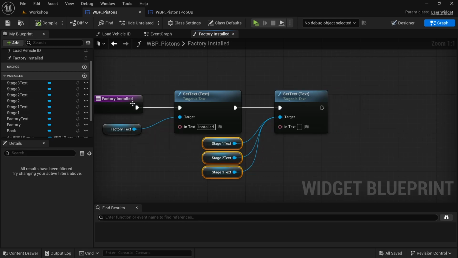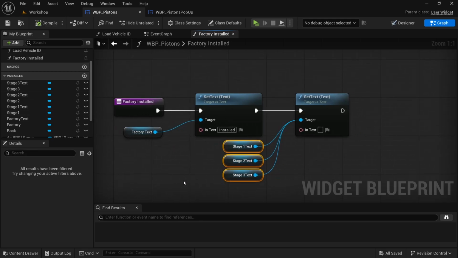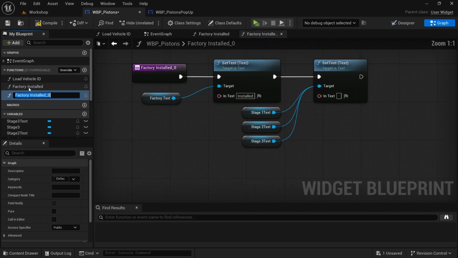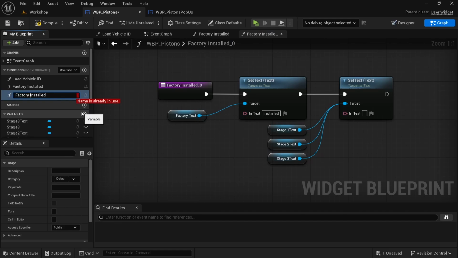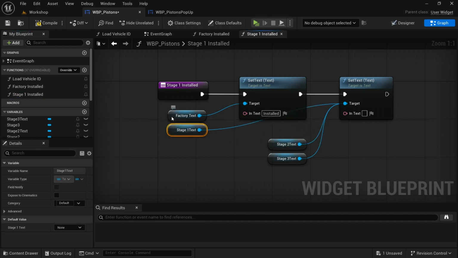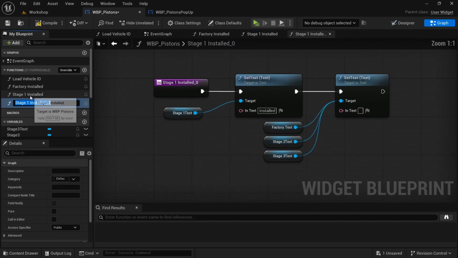Then we're going to compile, and then while we're here, we might as well do it for all of the other stages because you're going to swap them in and out between whichever stage it is. So we're going to take the factory installed, Control D, rename this to stage 1 installed, and then here we're going to take stage 1, drag it to where the factory is, take the factory to where the stage 1 was, connect it to the second text, and then connect the stage 1 to the first text, and then just disconnect the connections, and then we're going to do the same again for stage 2.